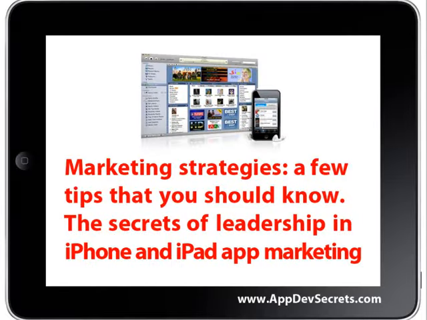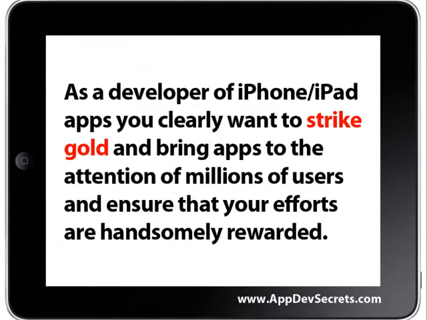Expanding some more, Lesson 3, Marketing Strategies, a few tips that you should know. The secrets of leadership in iPhone and iPad app marketing. As a developer of iPhone and iPad apps, you clearly want to strike gold and bring apps to the attention of millions of users and ensure that your efforts are handsomely rewarded.